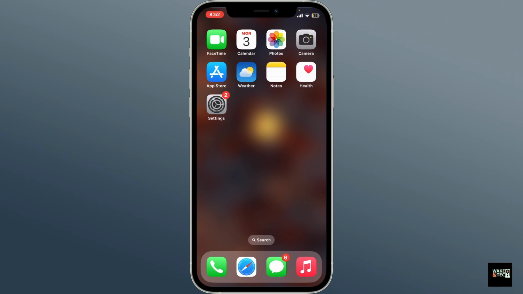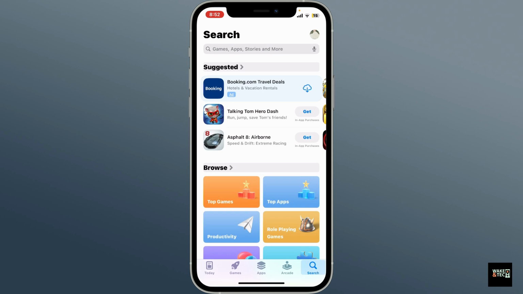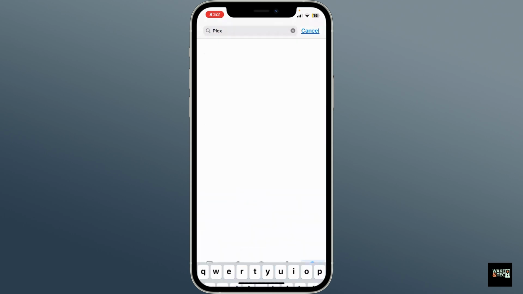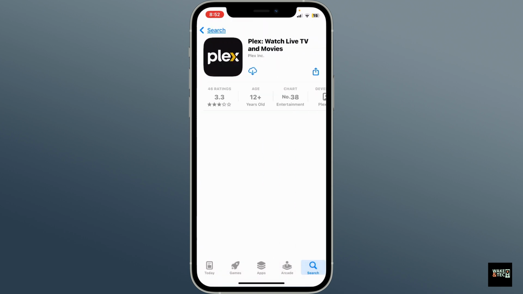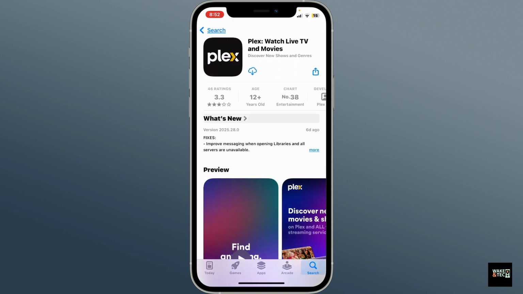And once you're ready, click on the App Store or your Google Play Store to open it up. Now in the search box, type in PLEX and search. Look for the PLEX Watch Live TV and Movies application from PLEX Inc. Once you see this app interface over here on the screen, tap on the Install button on your Android, or you can tap on the cloud icon or the Get button on your iOS device.